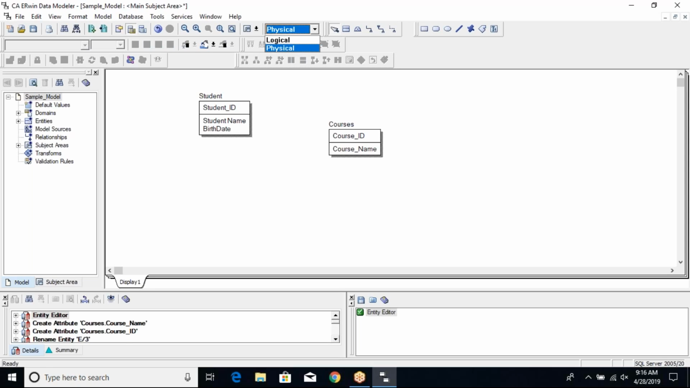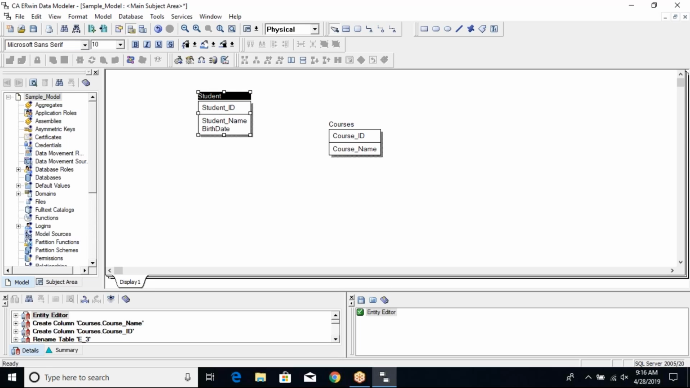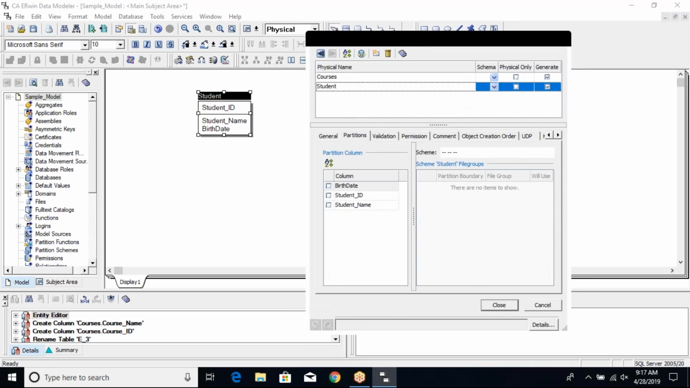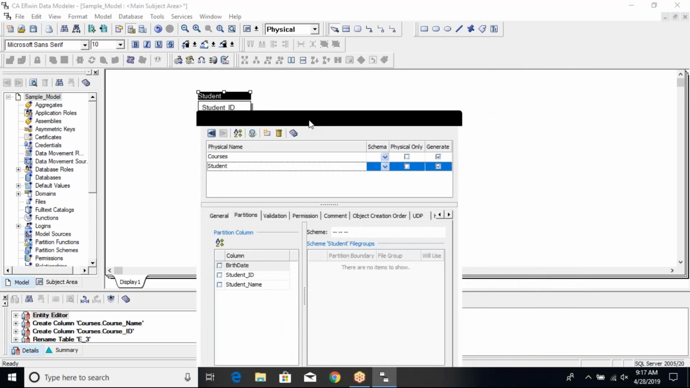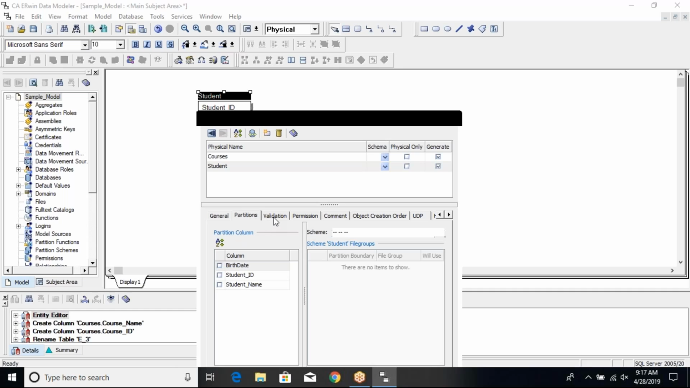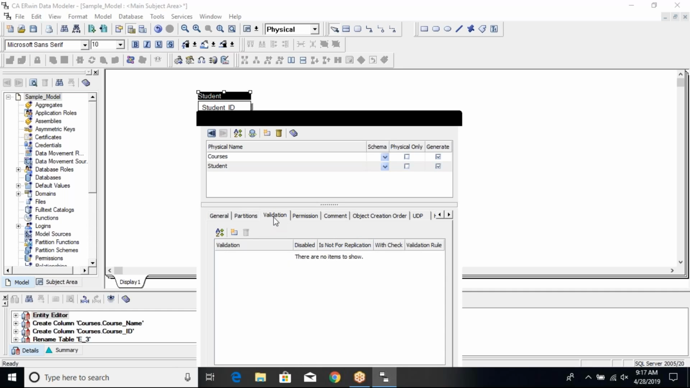But let's go back to the physical and check the table properties now. Again, click on this table and right click, go to tables, and let's check the properties over here. So now this is giving all the table properties. We had two tables, courses and student, and it's giving us a general option where I can define some data space specific properties. I can define the partitions if I want to partition these properties. I can define some validation criteria, what is the validation rule, permission, comment, and so on.